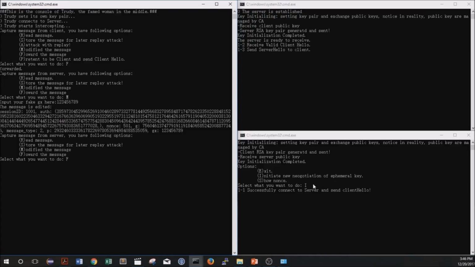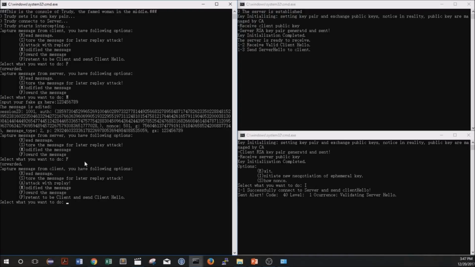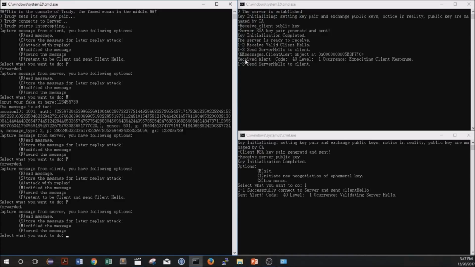Notice at this point the client should recognize that the message has been tampered with using the authentication. So the client will actually send an alert. As you can see, the client sent an alert to the server. If we continue, we will see that the server received the alert, and the server will send the server hello back to the client.